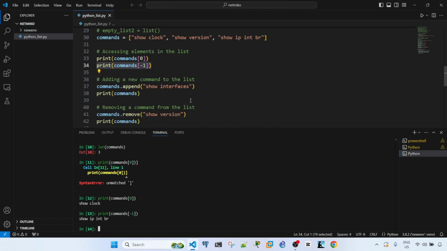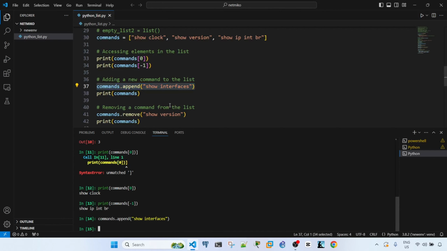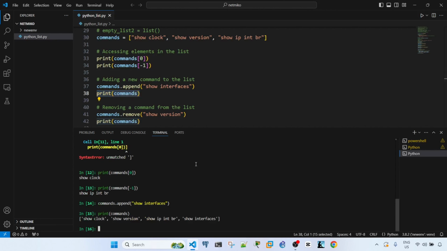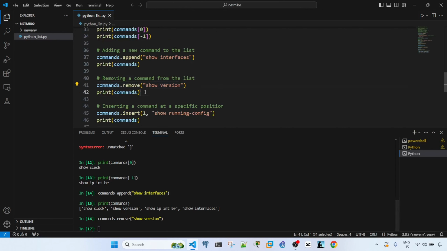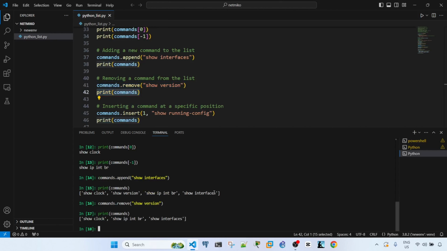And this is how you add a new element or command in this case to the list. So you can use the append method. Let me just copy and paste. It's actually easier to just copy and paste. Okay, so we can see that I just added this command to the end of the list. And you can also remove an element from the list using the remove method. And if I now print the list, show version is not there anymore.